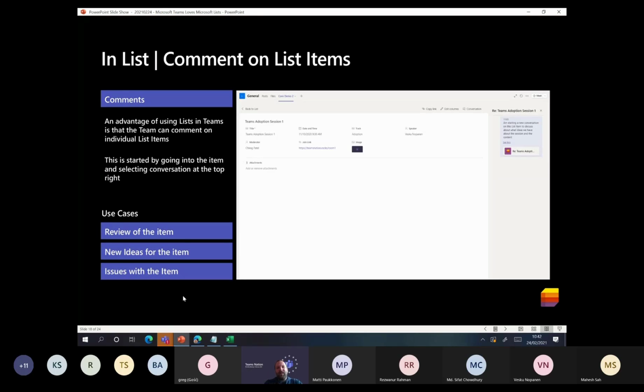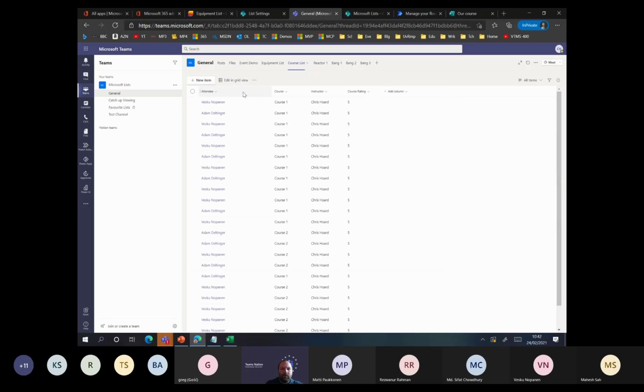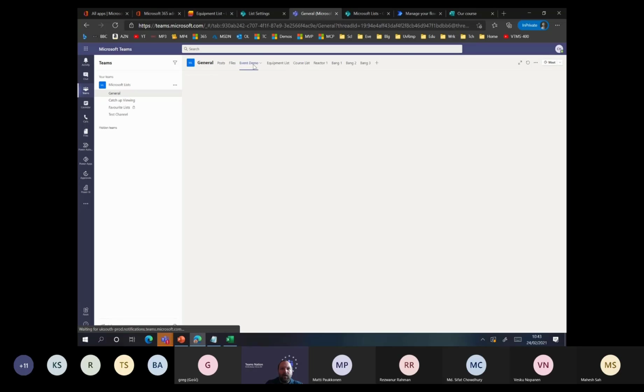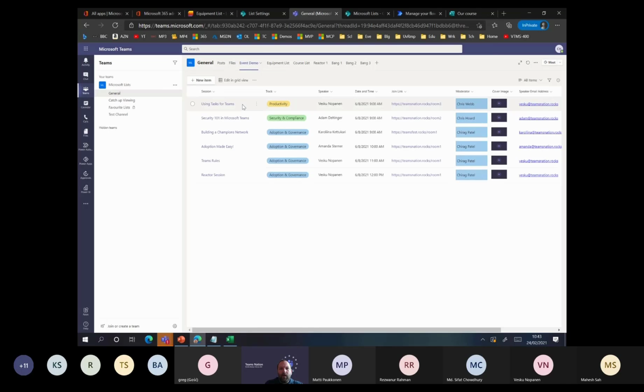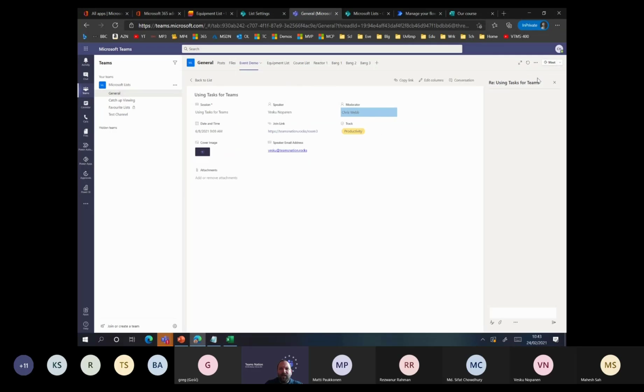A few of the last things to consider is just that you can have comments within your list item. So if I come into the list and I go to, let's go in the demo list, then what you can do is you can open the list item and you can begin the conversation in the right hand side. There we go, great list item.